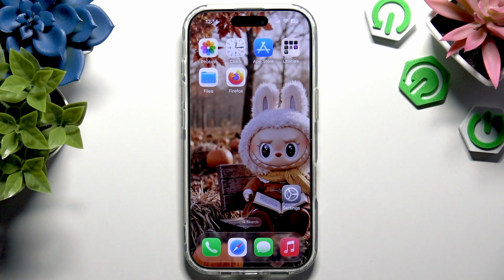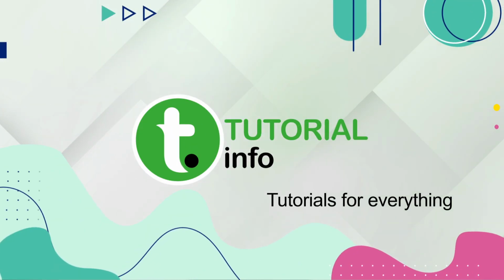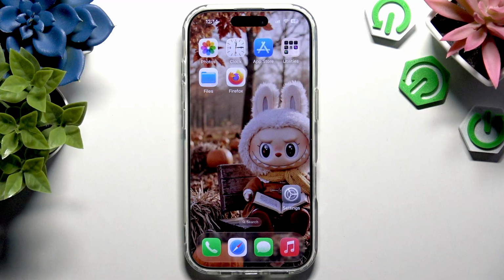In front of me is iPhone 17 and today I would like to show you how you can change default apps. If you don't want to use iPhone default apps, don't worry, I got you. Because today I'm going to show you step by step exactly how to change them to apps of your choosing.